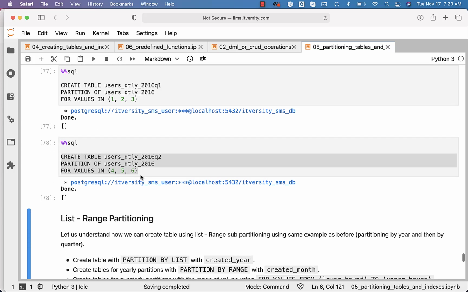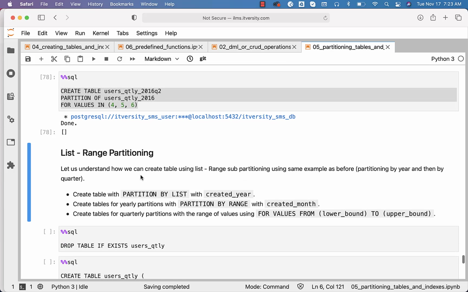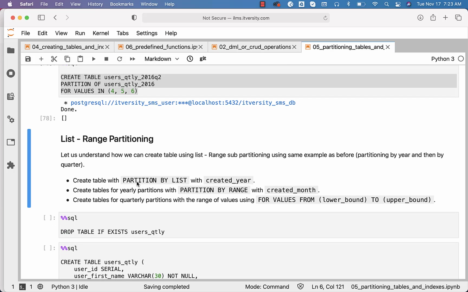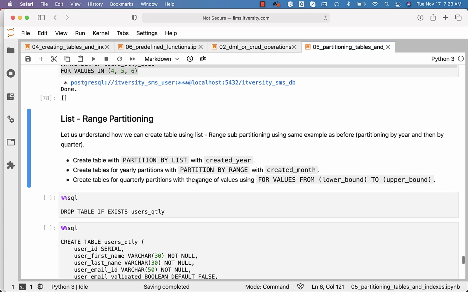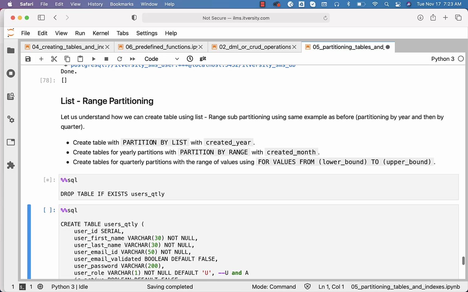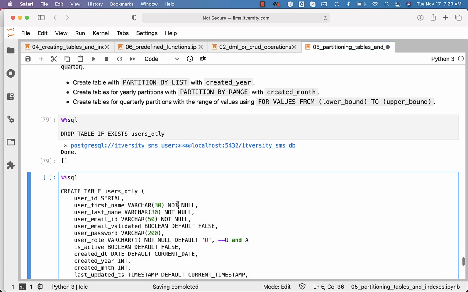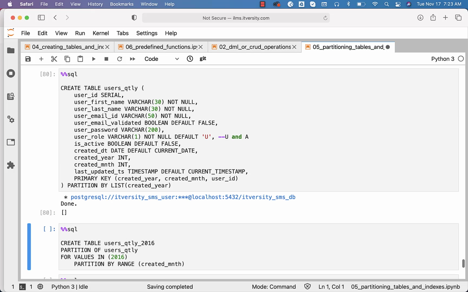If you want to use list-range partitioning, this is how we typically take care. We can create a table with partition by list with created year. Then we can create tables for yearly partitions with partition by range with created month. Then we can create tables for quarterly partitions with the range of values using for values from lower bound to upper bound. Let's drop this table. Let's recreate it again. At this level, the previous create table command on users_quarterly and this one are exactly the same. There is no difference at all because our main partitioning strategy is list.